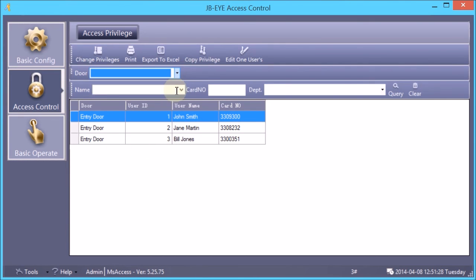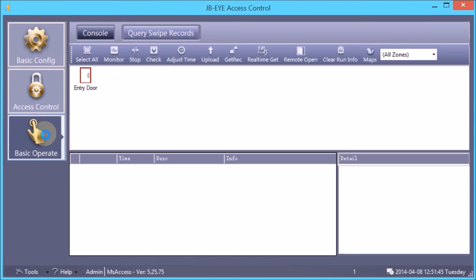You can filter in here very much like we did with the query records. You can filter by person, by department. You can even filter by door as well if you want to do that. You can print, you can export to Excel, you can copy privileges from one user to another, or you can edit individual user privileges. So pretty fully functioning. You can add times and various things like that, but we won't go into this tutorial.